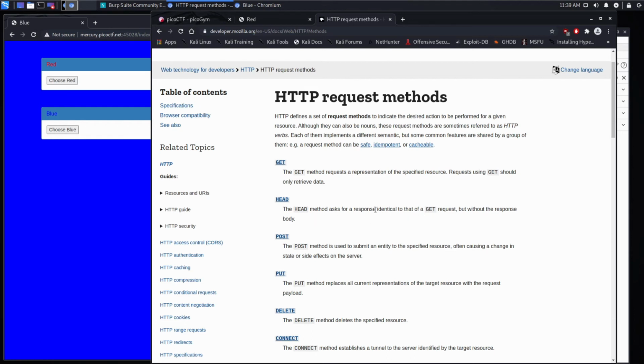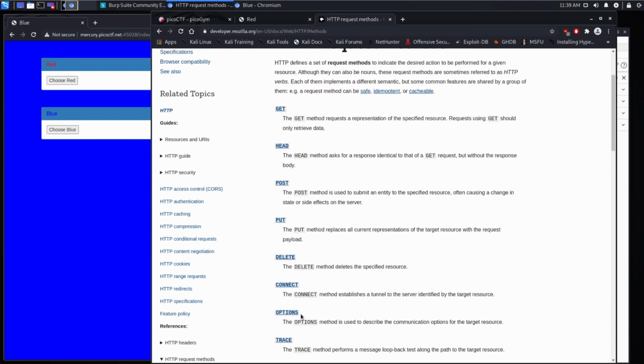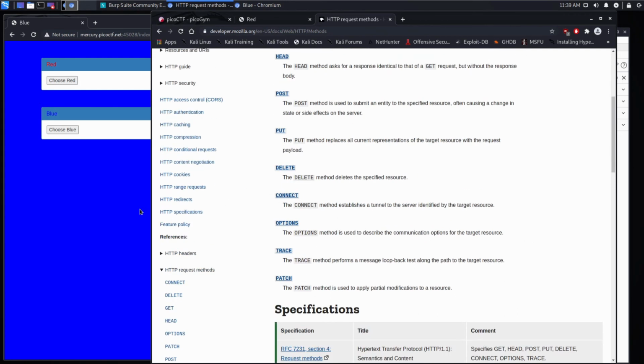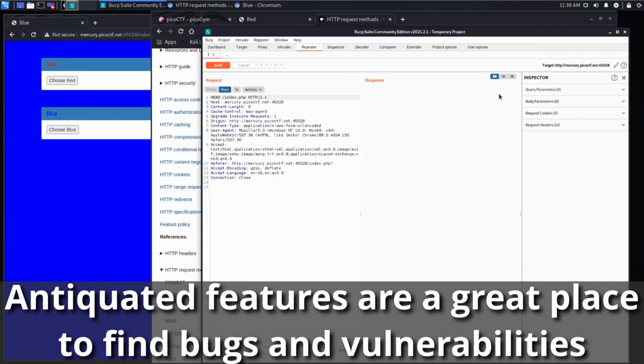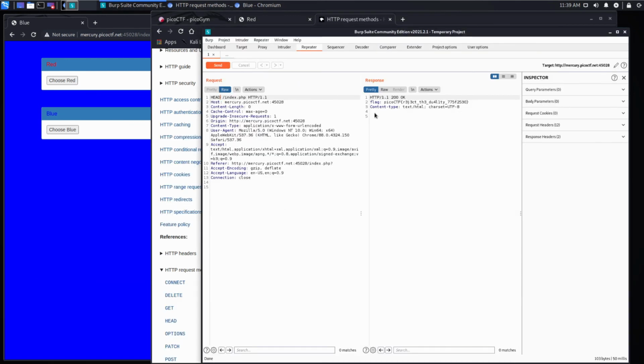This is identical to a get request, but without the response body coming back, or maybe being sent, I'm not sure. You can see there are others, like delete, connect, options. These are a lot less frequent than get and post, which tend to be the majority of use cases. These other ones are kind of antiquated. So let's see what happens when we go back into Burp and change this to head, and send it across. We get the flag, picoCTF, reject the duality.